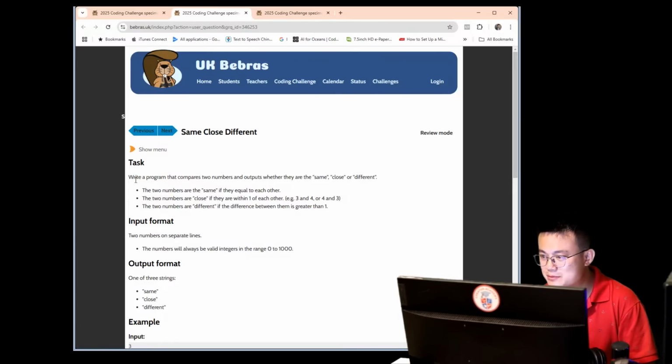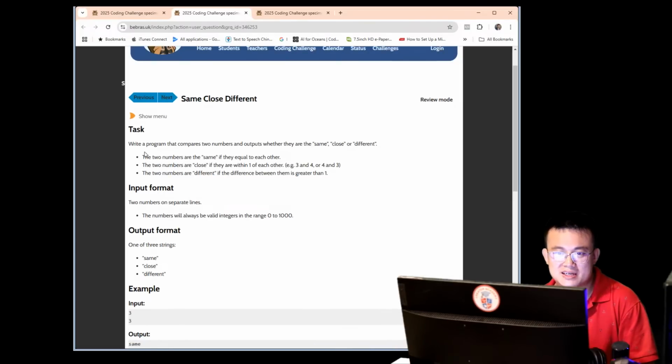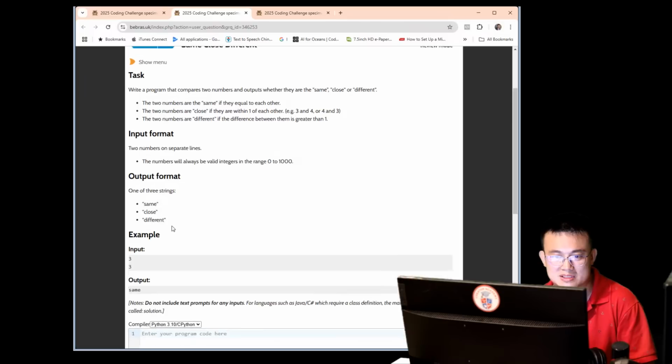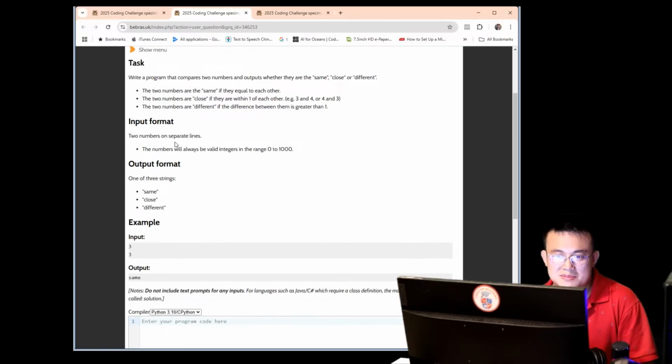So let's see what this task asks us to do. Write a program that compares two numbers and outputs whether they are the same, close, or different. The two numbers are the same if they are equal to each other. Two numbers are close if they are within one of each other. And the two numbers are different if the difference between them is greater than 1. So two numbers on separate lines.